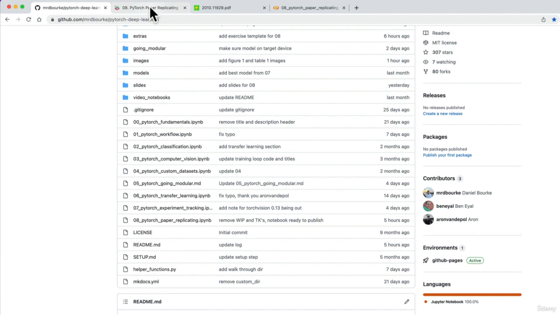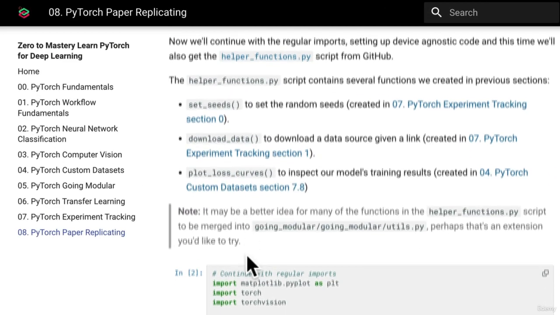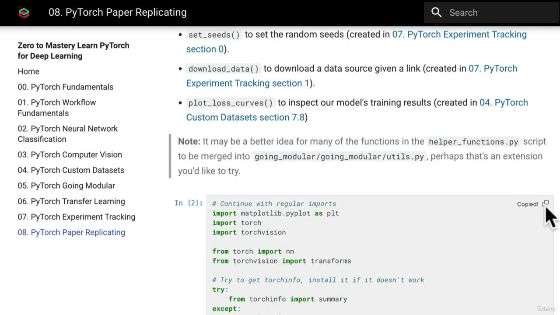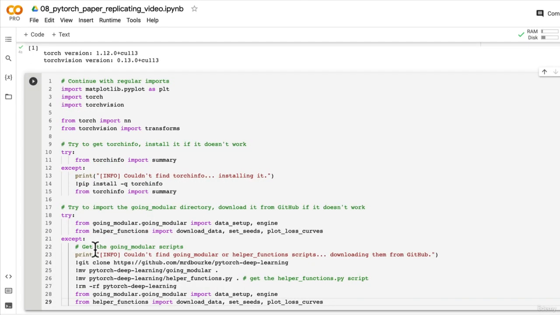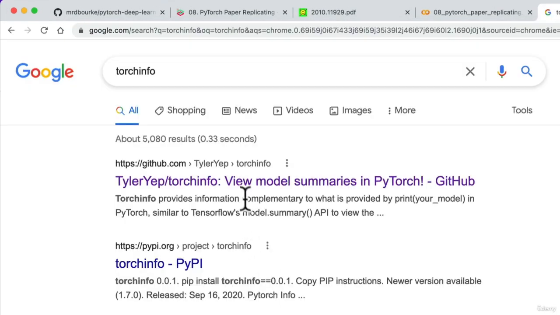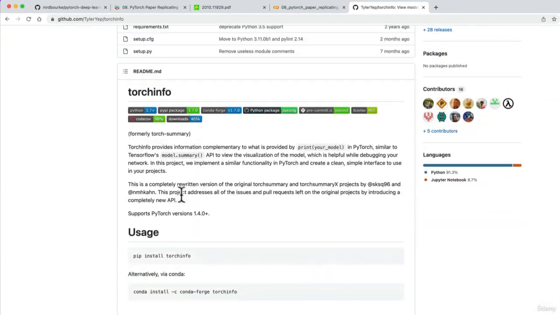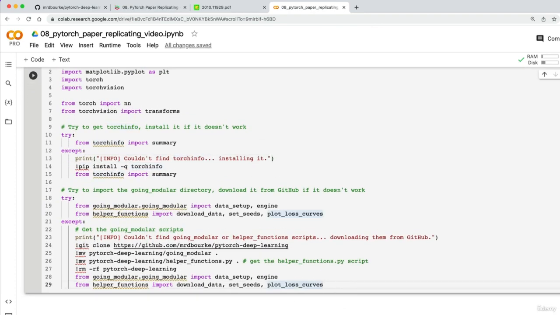Helperfunctions.py, we want to import that. We want to import download data and plot loss curves, and we created them in previous sections. There we go. Okay, so I'm going to copy this, and we're going to make sure we have all the imports. We're going to install Torch Info, which doesn't actually come with Google Colab, but we've seen what it does. One of my favorite Python packages for getting a model summary. So let's go here and we go run.